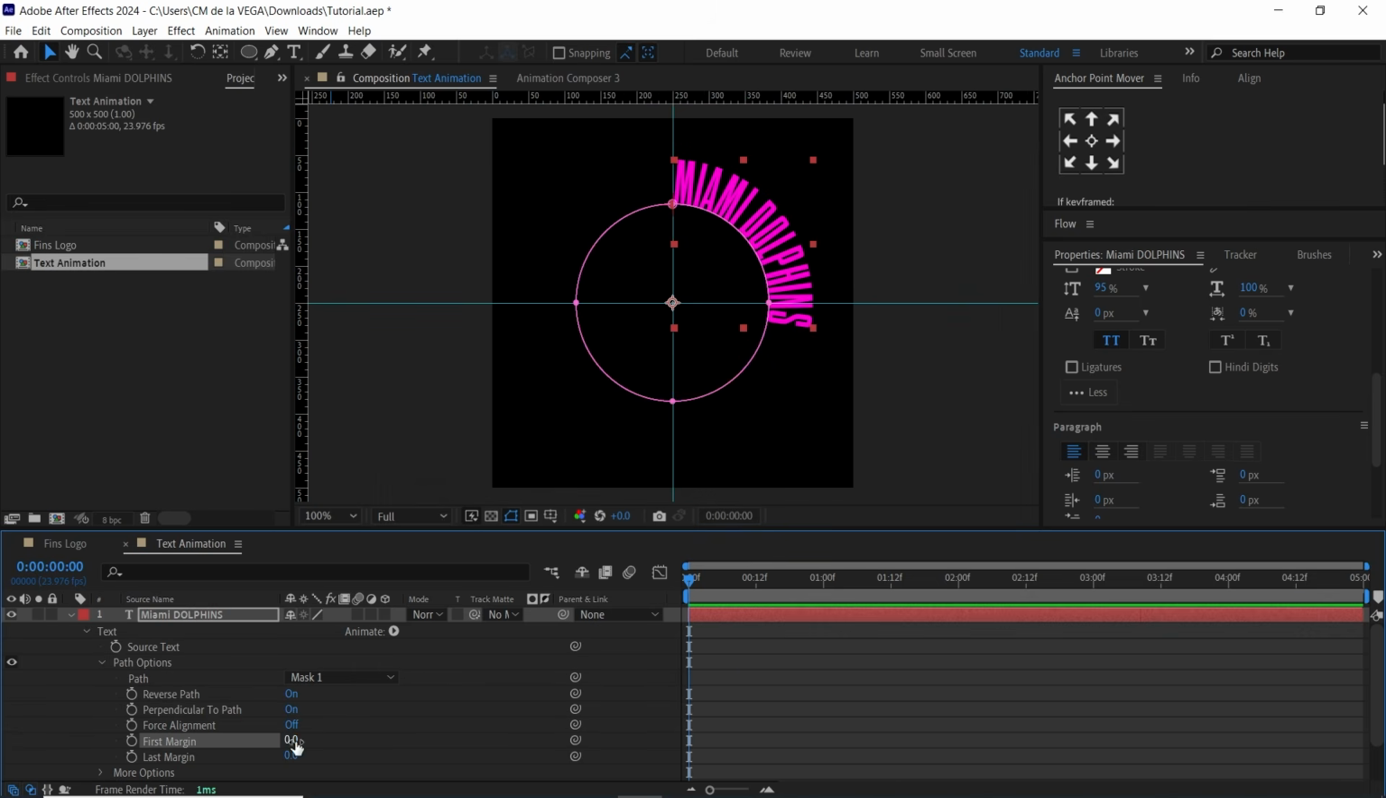Now, we can work with the first margin. Last margin won't take effect because we're using the left align, so you won't have to worry. If you have it in the center, you'll have first margin and last margin to play with. But for this one, let's keep it simple. First margin, we'll give it a value of about 90. Make sure that the CTI is at the beginning.